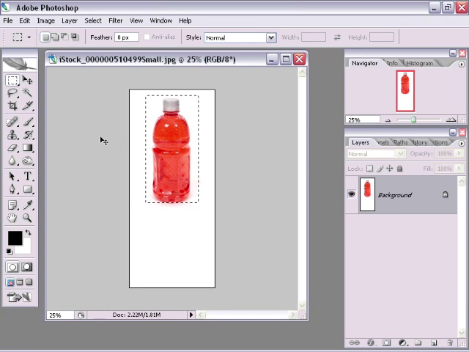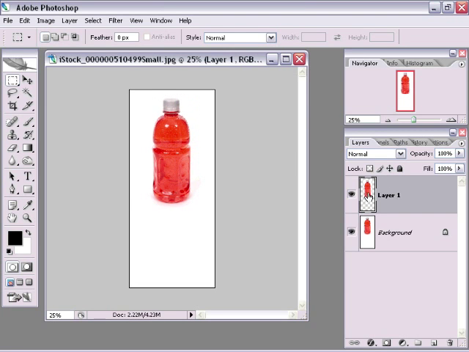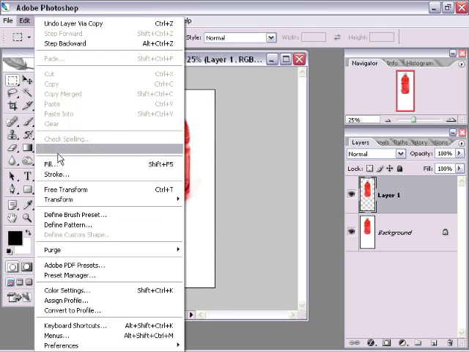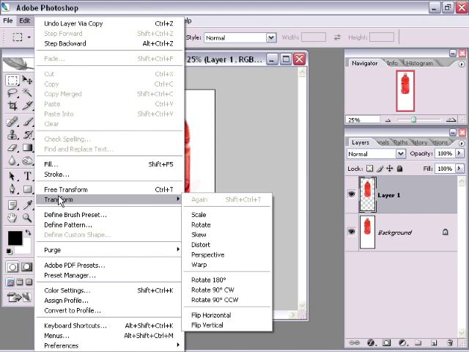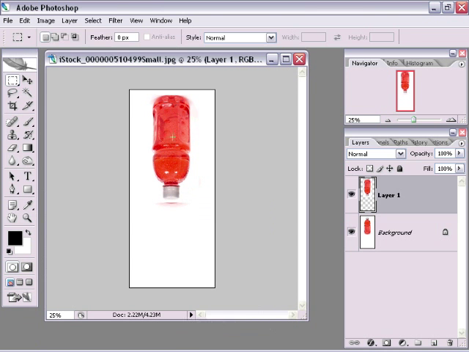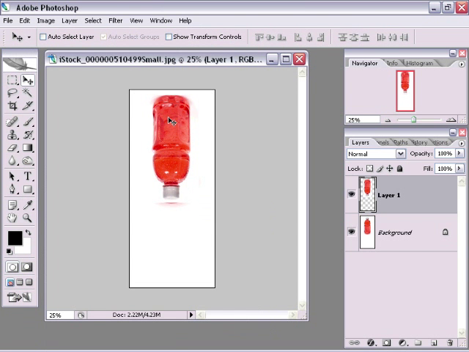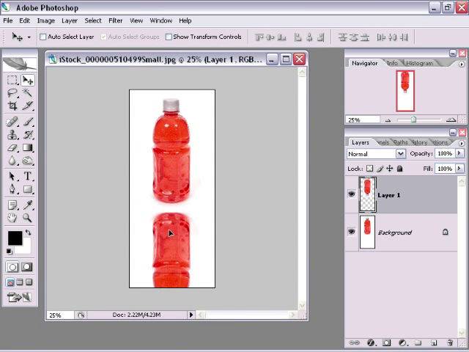So I'm going to press Control J on the PC, Command J on the Mac, and you see now we have another duplicate. Then we're going to go over to the Edit menu. And I need to flip this because I want it to be a reflection, so it needs to be upside down. So I'm going to go to Transform, Flip Vertical, and notice how it goes upside down. So I select my Move tool, hold the Shift key, and just drag this downward so it's right below the actual bottle here.